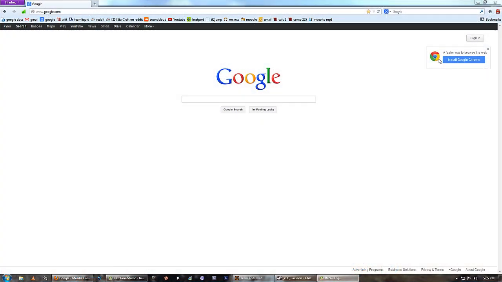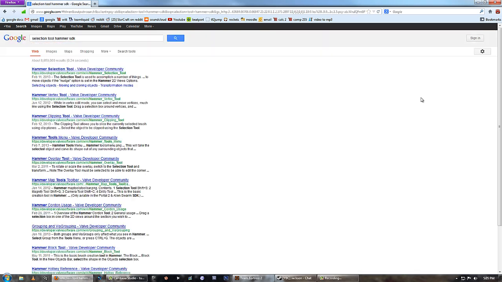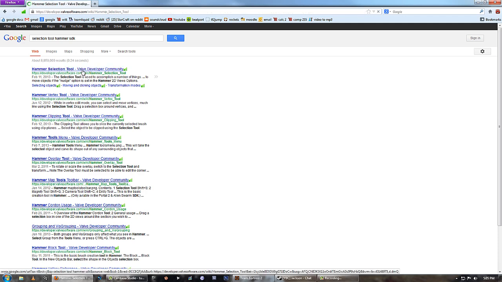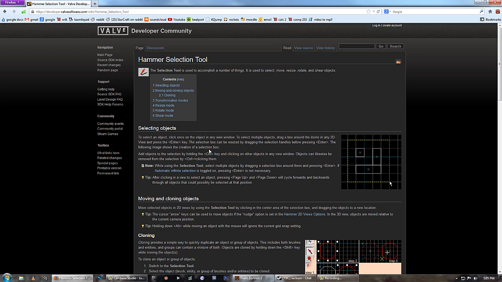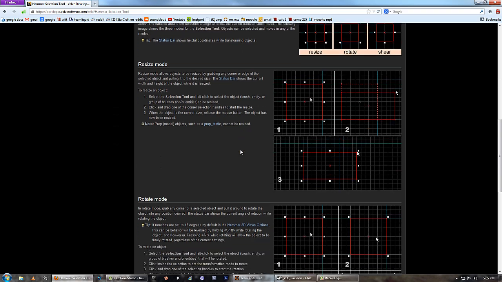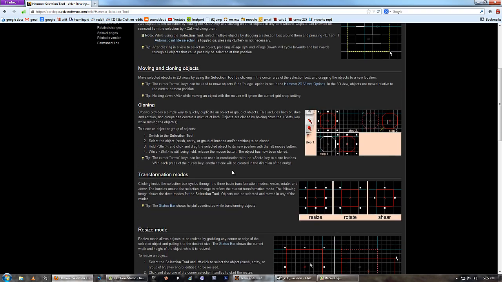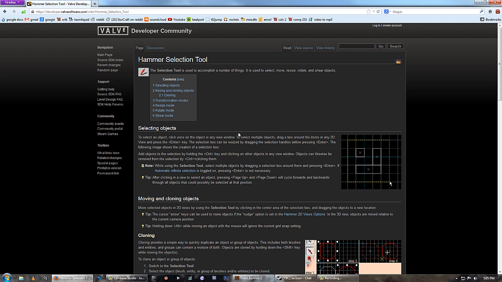Another useful thing I want to bring up is the Valve Developer webpage. So if you just Google anything about Hammer, so selection tool Hammer SDK, it'll take you to the Valve Developer Community webpage. Basically, it has a more detailed description of everything in Hammer, and it's definitely worth taking a look at for basically every tool. So selection tool, block tool, you should just Google them and read through.